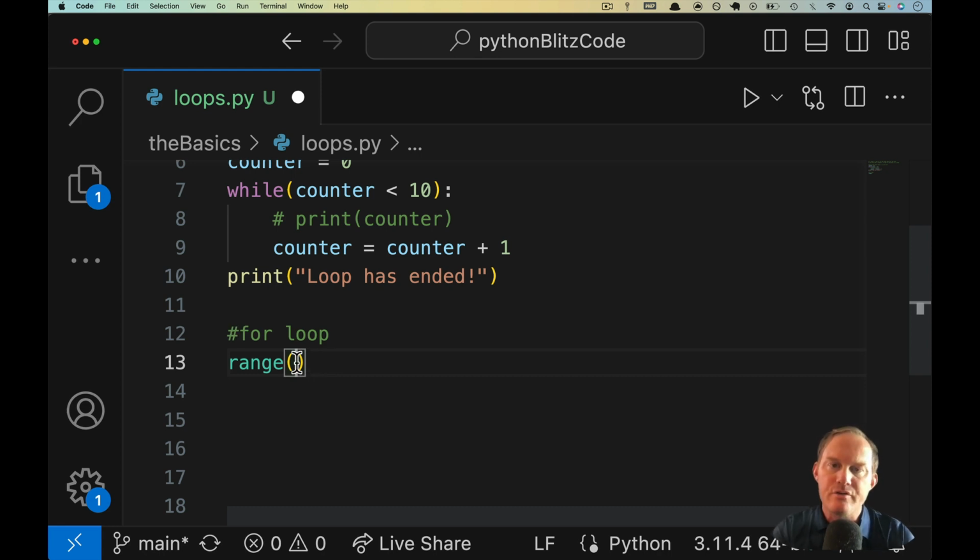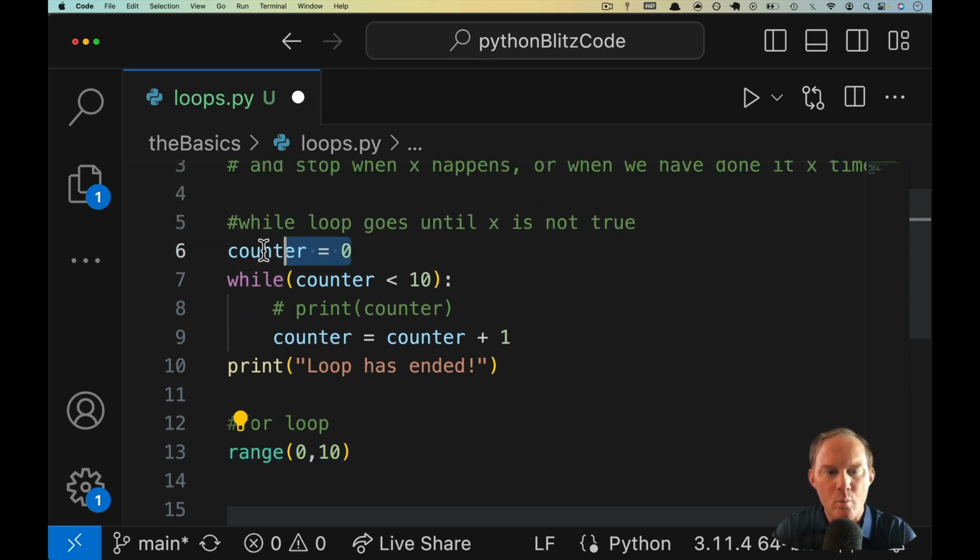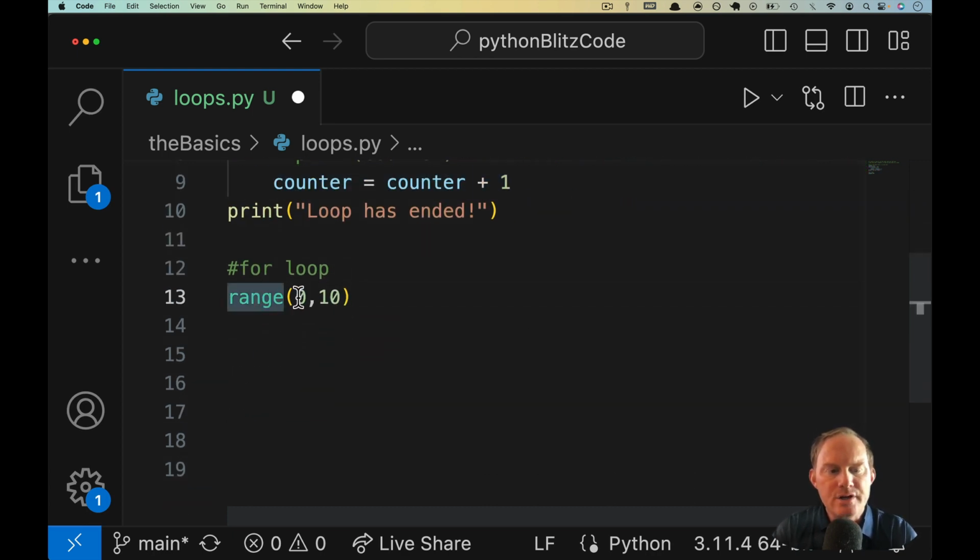We put two things in there. They're separated by a comma. I'm going to put 0, 10. And what range does, it essentially creates the numbers 0 through 10, just like what we did up here. We have a counter that we started with 0, and then we bump it up by 1 each time through. Range is going to do the same thing. It's going to start with 0. It's going to make all of the numbers up until, but not including, 10.